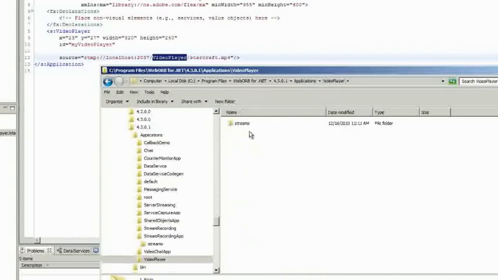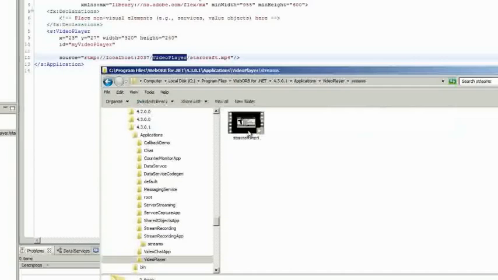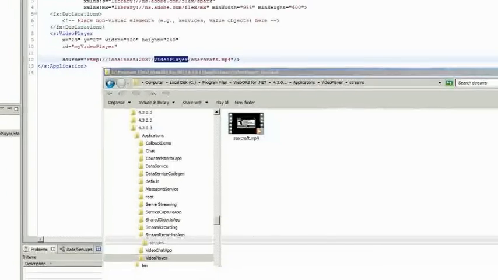In fact, if I go inside videoplayer, there is a special folder called streams. So if you were to distribute any kind of videos and create, let's say, a video player in your app, then all the static streams would need to be located inside of the streams folder. And in this one, I do have this starcraft.mp4.